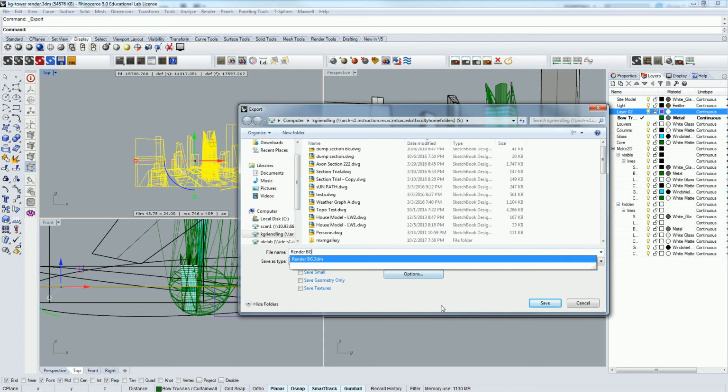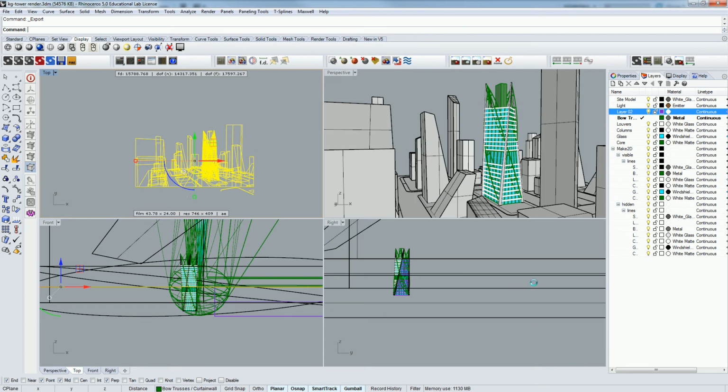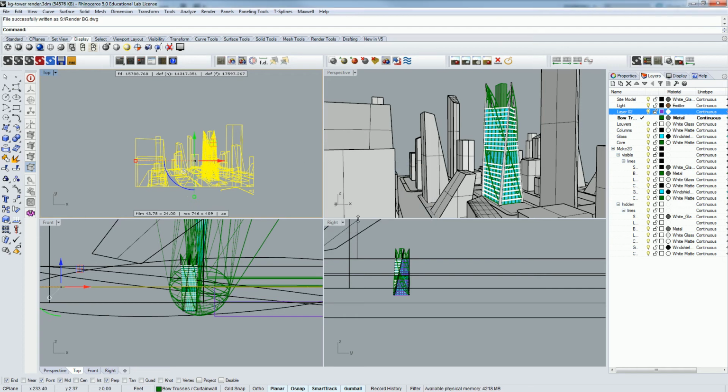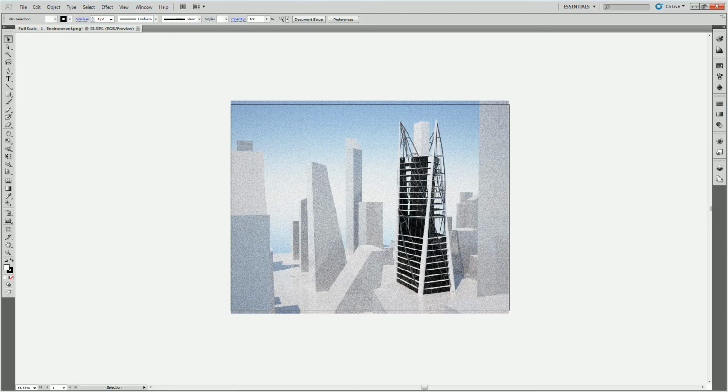Render BG. Okay, so there are a couple things to consider about this. You could just use the default, but 2004 lines is a pretty standard format. It works very well when importing it into Illustrator. So I would suggest using 2004 lines.